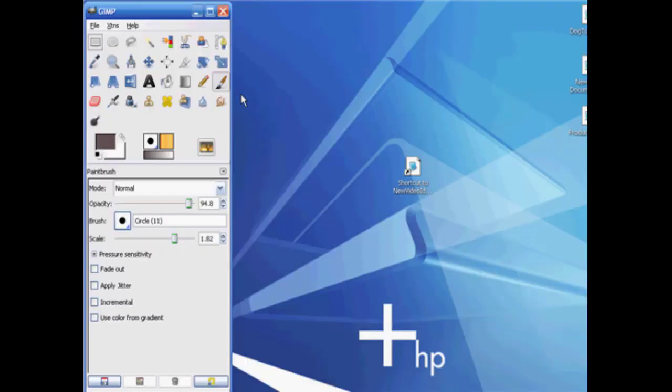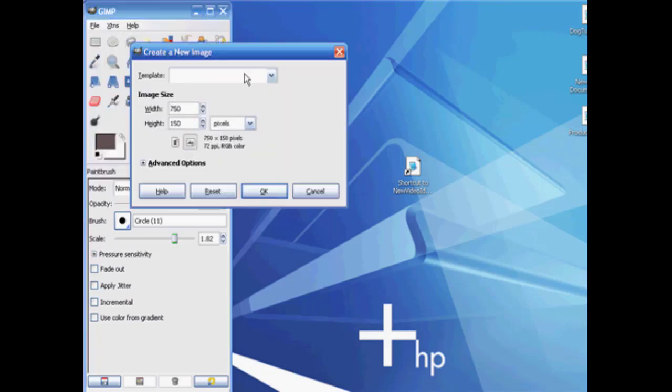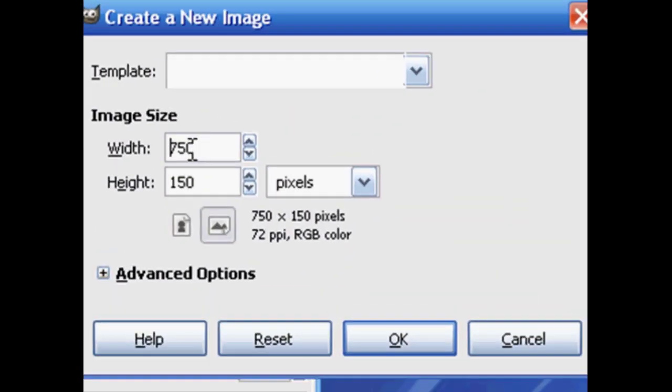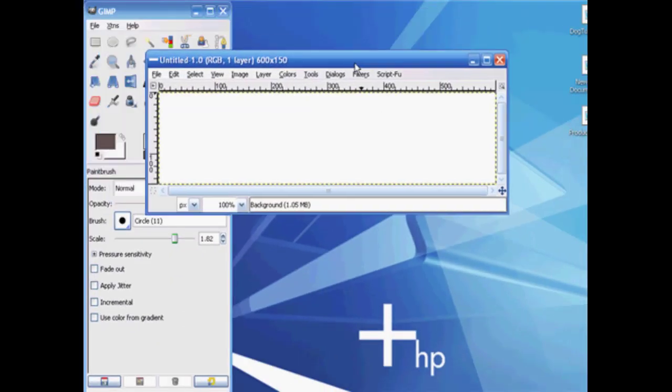Okay, this is the GIMP. I've already opened it up, and I'm going to go to File, New, and I'm going to go with 600, because our video is going to be about 640 in width and about 480 in height, so 150 would be good. Now, this is going to be kind of large, but I want to get my point across.